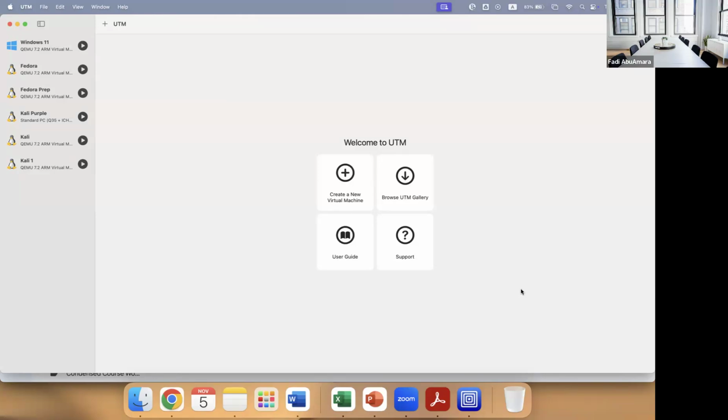So at this stage, I assume you installed Windows operating system, any Linux distribution such as Fedora, and of course we need Kali Linux operating system. So now let's start with the first step. We need to set up the virtual network environment within the UTM.